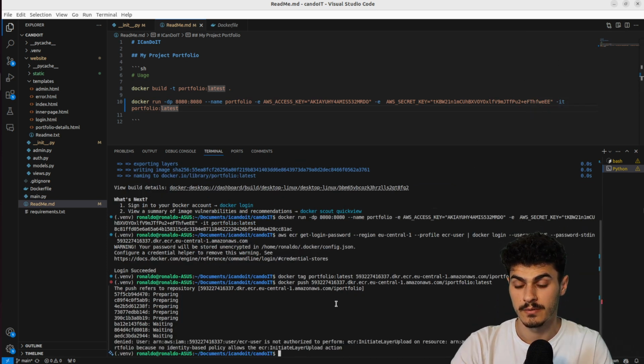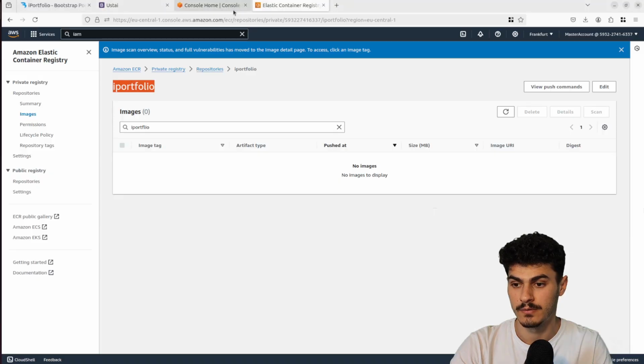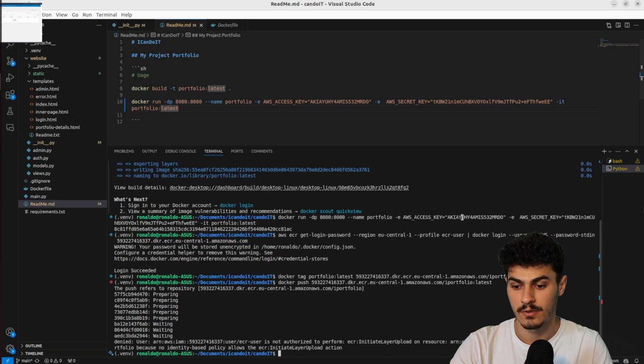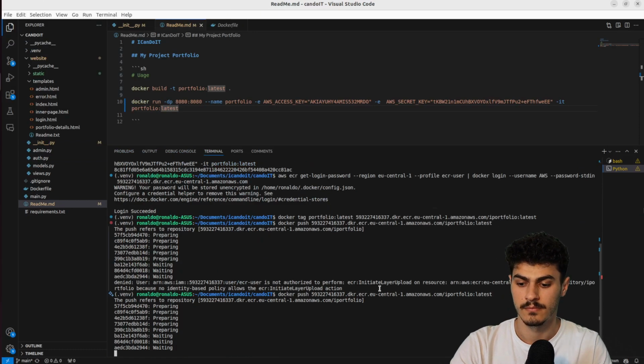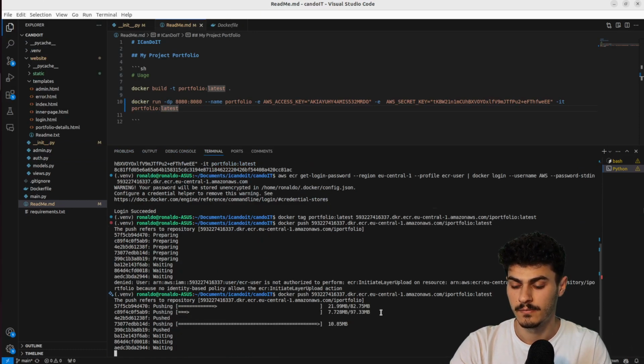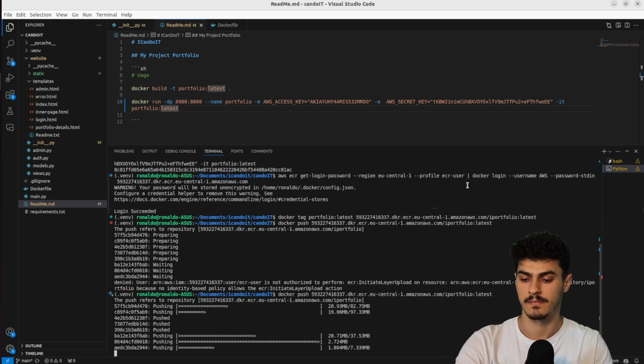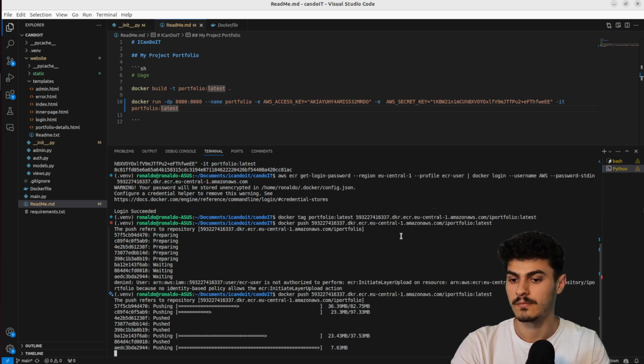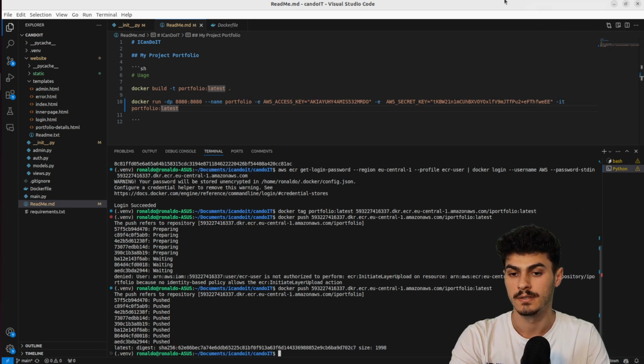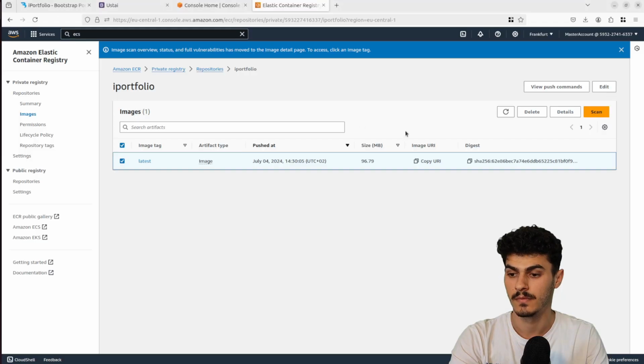Okay, so this was a problem on the access on the user. Basically, I went again on the YAML user and updated it to be available for this repository. So we can try it again. And now it works. Since it is pushed on ACR, we can go and check. The image is right in here.